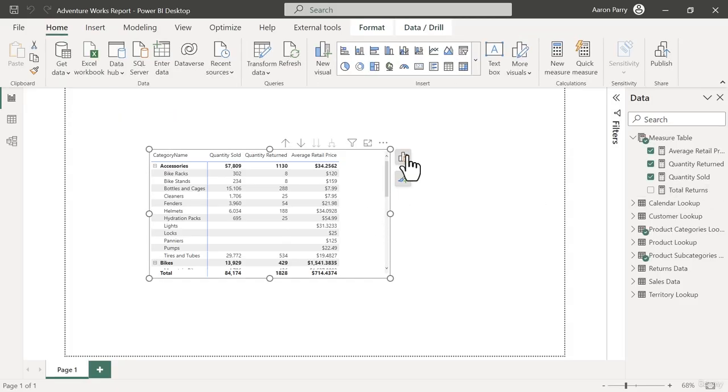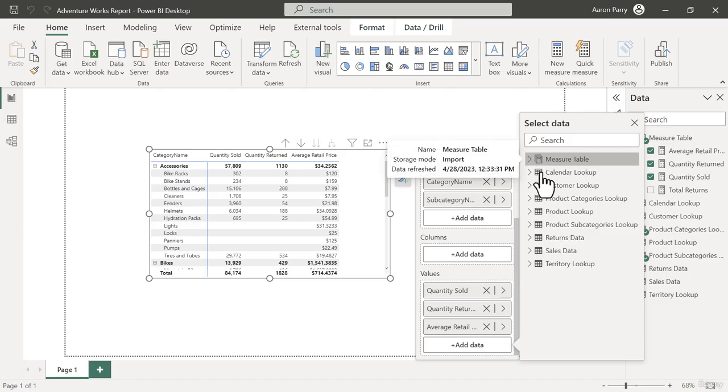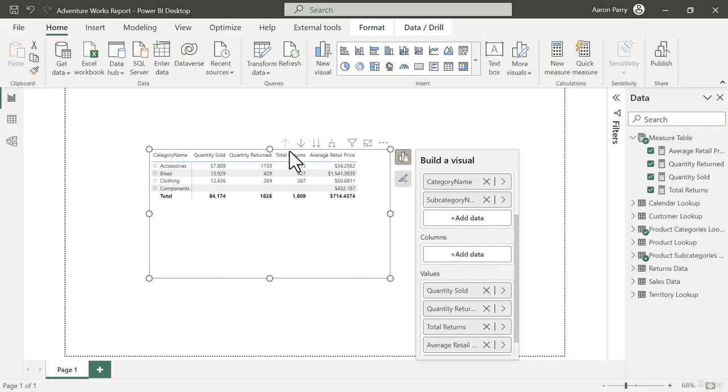And now let's add in our total returns field to our matrix visual. And I'll drag this here. And I'm going to collapse the category rows here, right? So we'll drill back up. And you can see that we're very, very similar between our total returns and our quantity returned, right?